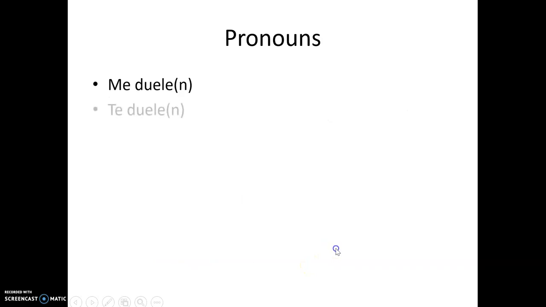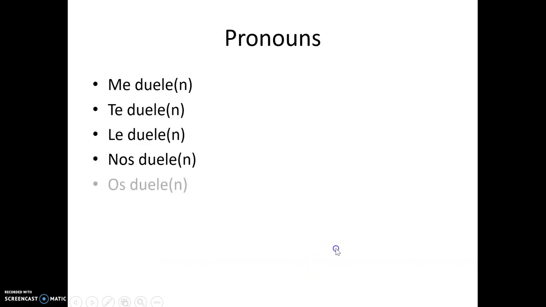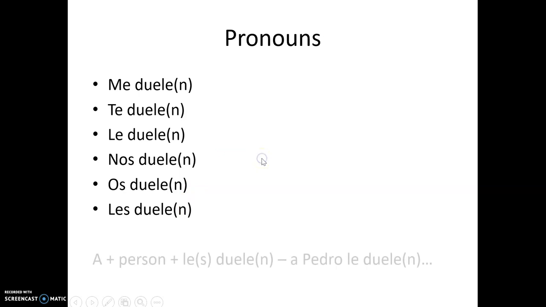So let's have a look at them in the full set of pronouns. So we've got me duele, the I form, te duele, the you form, le duele, the he, she, it form, nos duele, the we form, os duele, the you plural form, and les duele, the they form. So literally, if I want to say whatever hurts me, it hurts me, then I'll put me duele. It hurts him, le duele. It hurts us, nos duele. And then we add the N on the end if the thing that is hurting is plural.